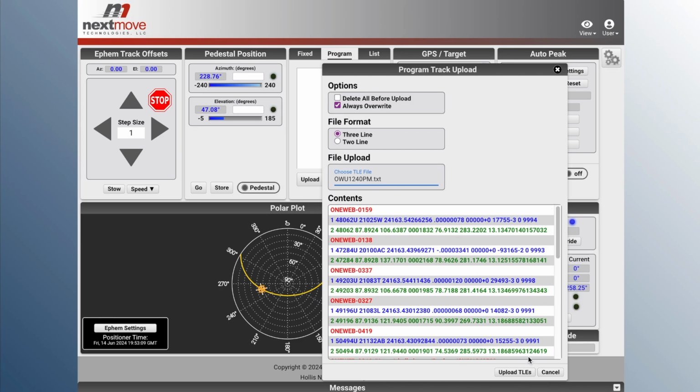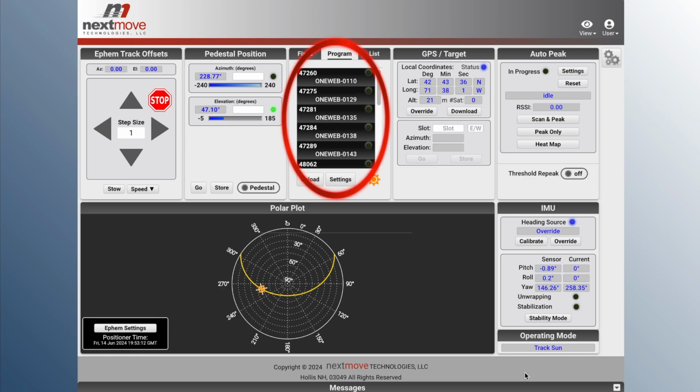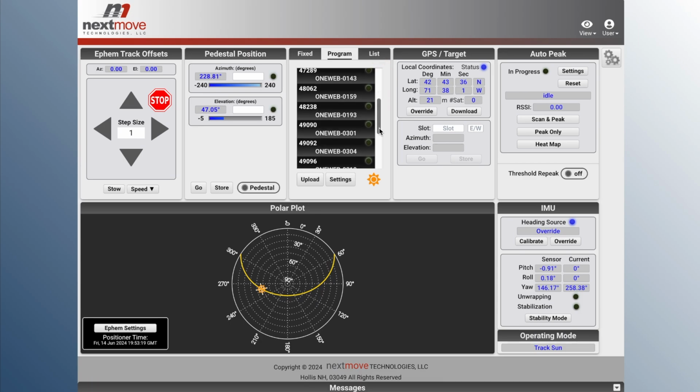Once the files have been uploaded, the files will be displayed as individual entries in the Program Track database. The scroll bar at the right of the database allows you to scroll through all of the entries. To select an entry to track, double-click over the satellite of interest.